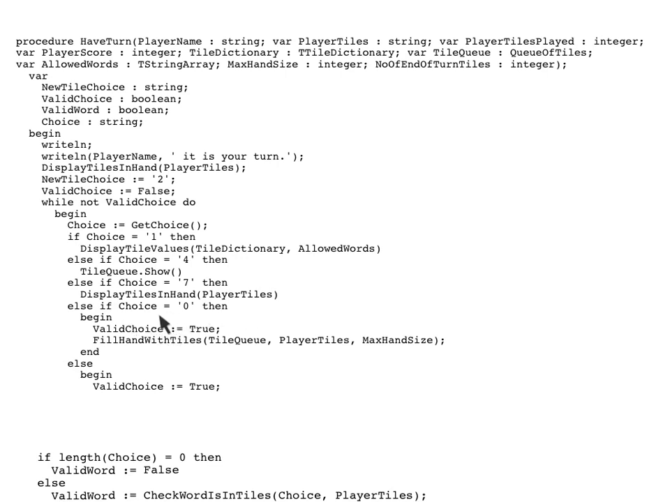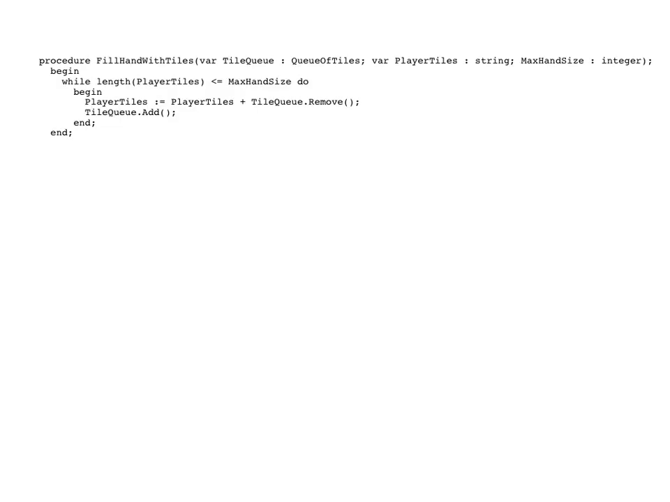If the player chose option 0, this is to fill their hand and stop the game. So it will set valid choice to true. This will force it to drop out of this while loop here, and it calls fill hand with tiles, passing to it the tile queue, the player's hand that's got the tiles in it, and the maximum hand size. And this is a subroutine that I've already mentioned. So this will go through and it will say while the length of the player's tiles, that's the length of their hand, is less than the maximum hand size, it will remove a tile from the queue and add it to the player's tiles, and then add another one to the tile queue.